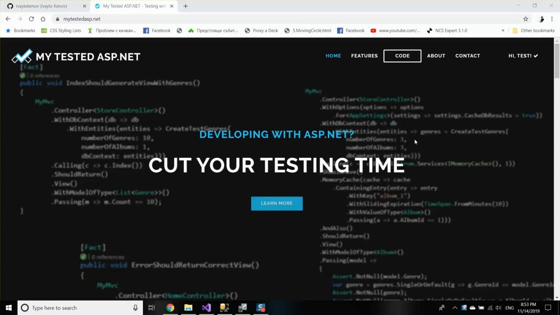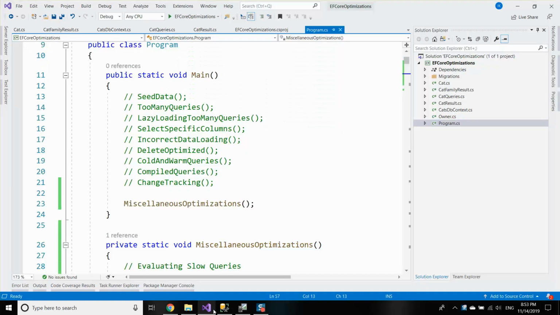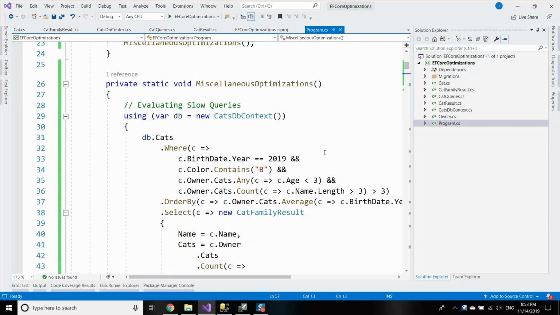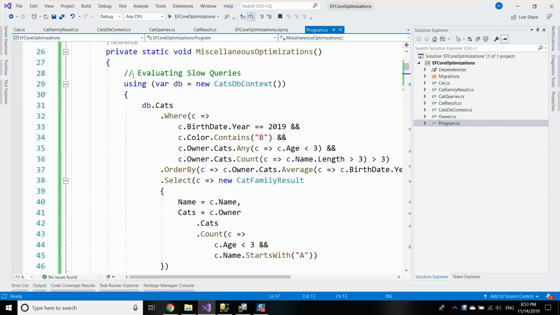As you may already know, I am currently recording a video series about Entity Framework performance. This will be the last part in which I'm just going to talk about various tips and tricks because essentially we covered the most important parts if you want to write efficient queries. So let's see what I've got here.